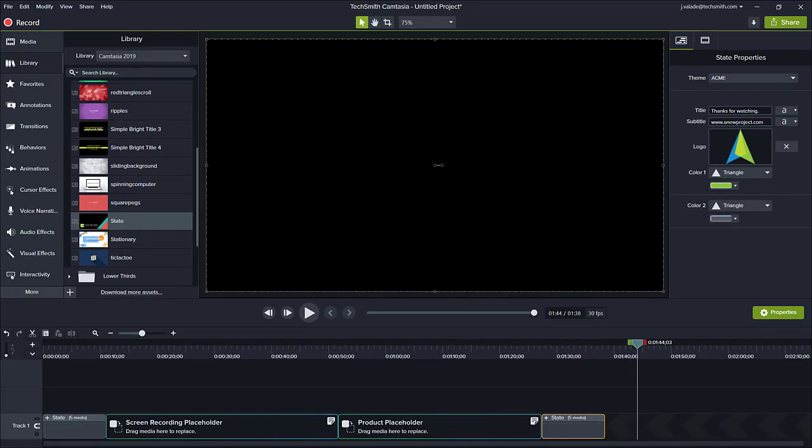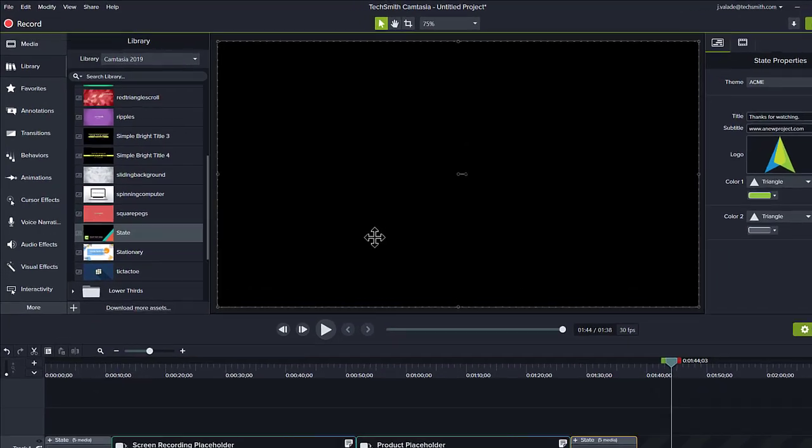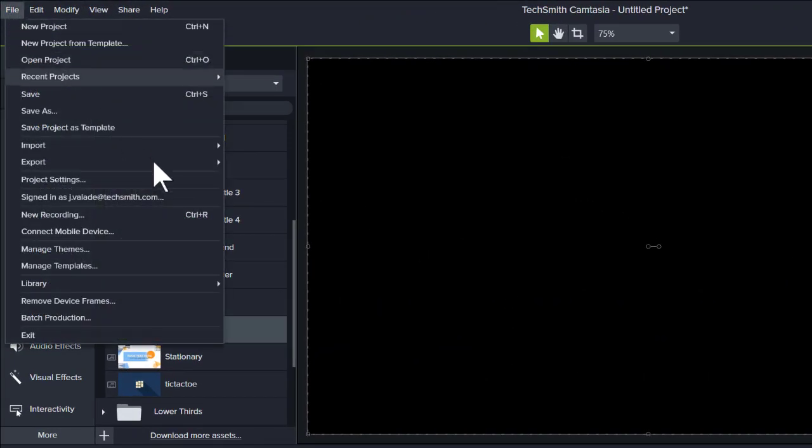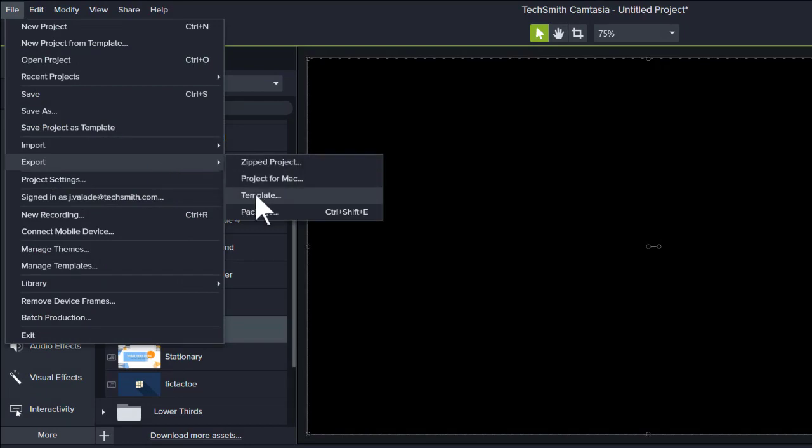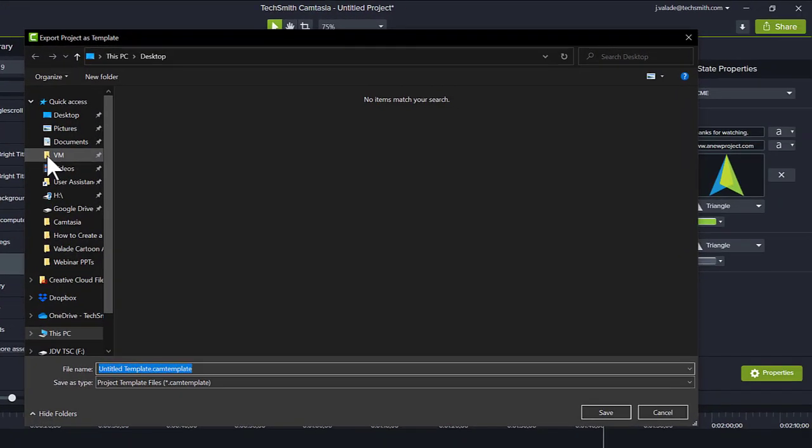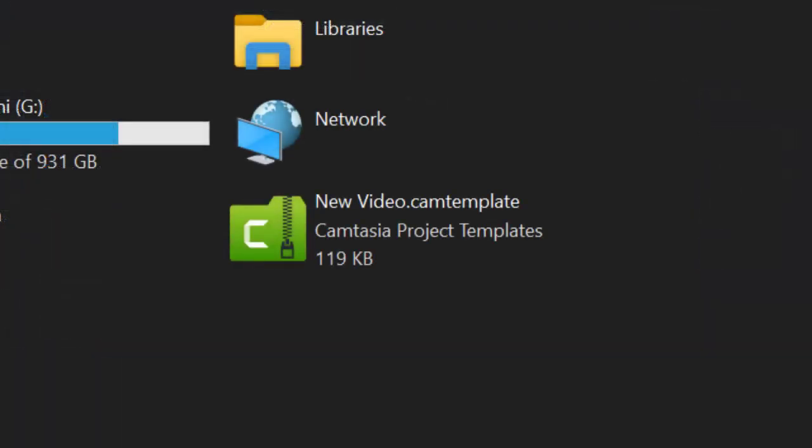If you want to share a template with another Camtasia user, that's easy too. With the template open, go to File, Export, and choose Template. Here, you name the template and create a shareable template file. Then easily share this file with a colleague.